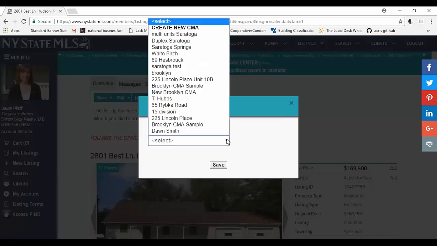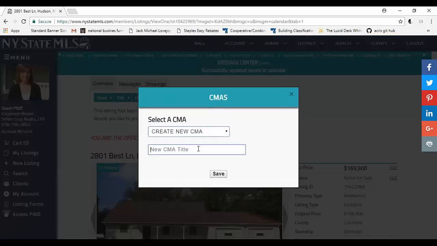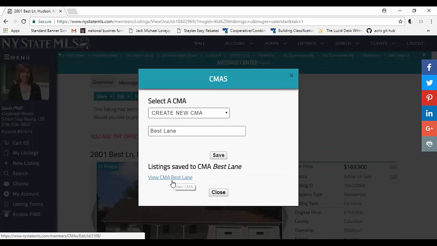And then you can select a CMA. You can create a new one and you can call it whatever name you want to give it. That's the name of the property. I'm going to click save. And now I've created a CMA for Best Lane.